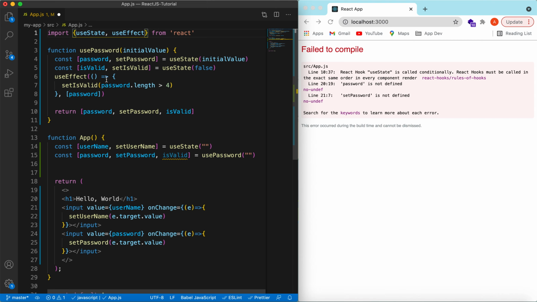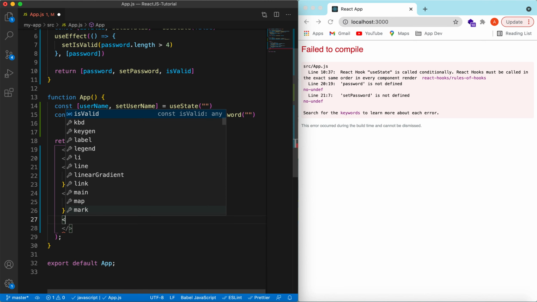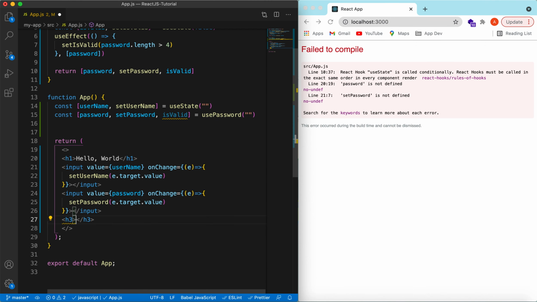imported from React. Okay, and here let's add an h3 and say that the password is, we want to say if it is valid, we can say valid, otherwise we can say invalid, right?